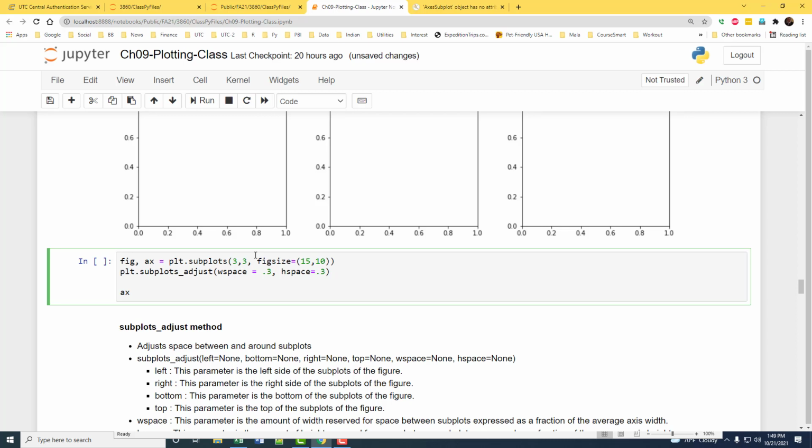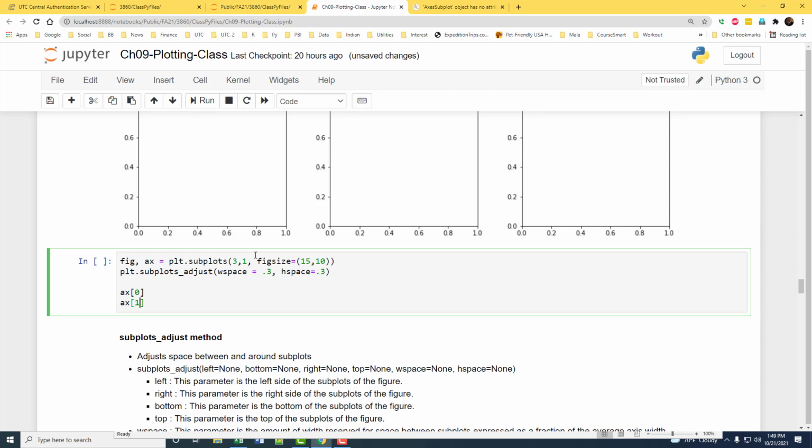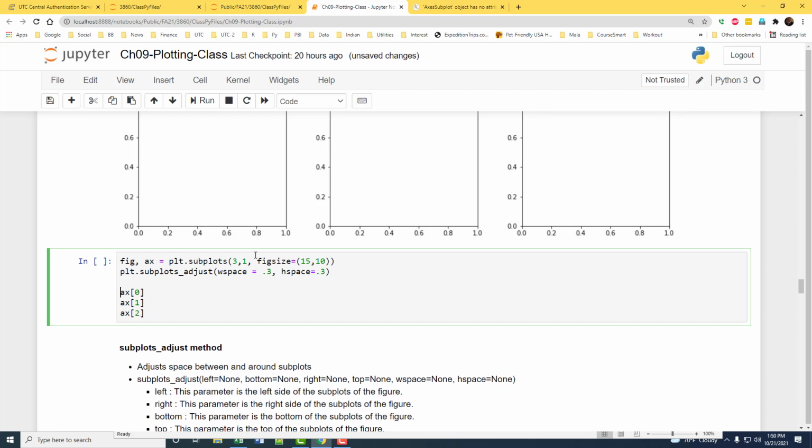Suppose we want 3 rows and 1 column, and we want to plot those medals. So we have gold, silver, and bronze medals for the 7 or 8 countries. Suppose we want to create 3 bar charts, 1 for gold, 1 for silver, and 1 for bronze, right? So we have ax0, ax1, and ax2. Okay. So we can set up the chart.